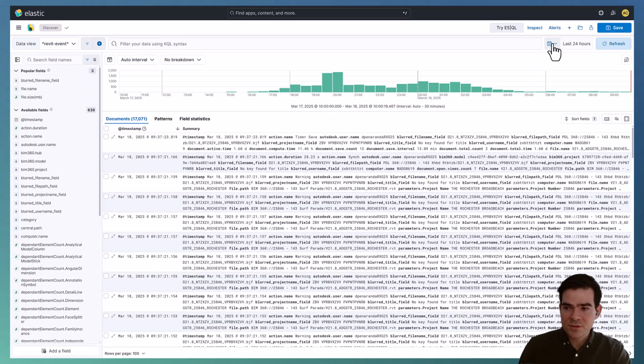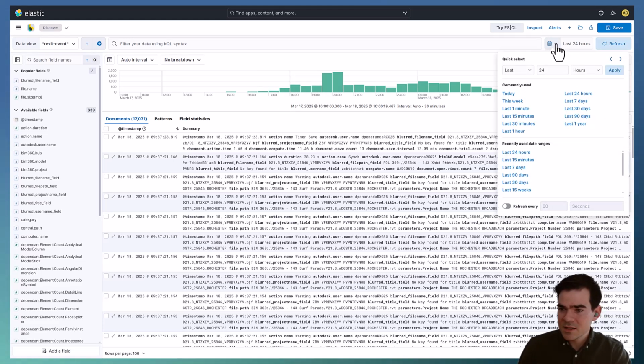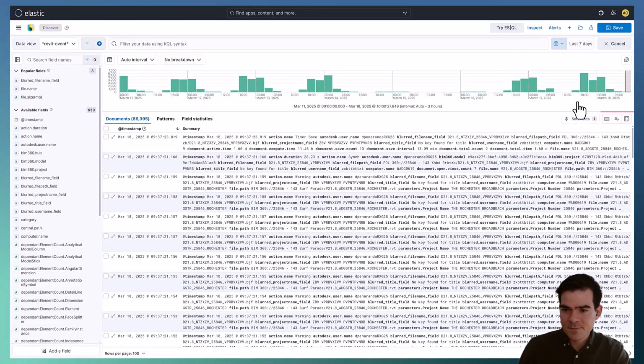On the top right is your time range. So currently we're only seeing data for the last 24 hours. Let's set that to the last 7 days. As you can see, the date histogram has updated. This is a visualization showing how data is coming in through time. So for example, you see peaks during the week and valleys during the weekends.